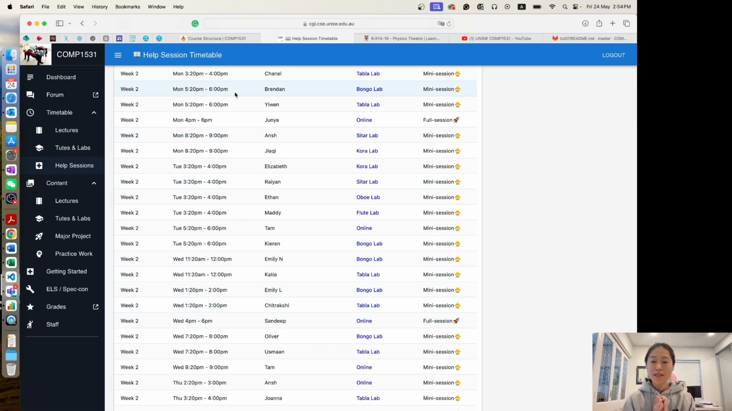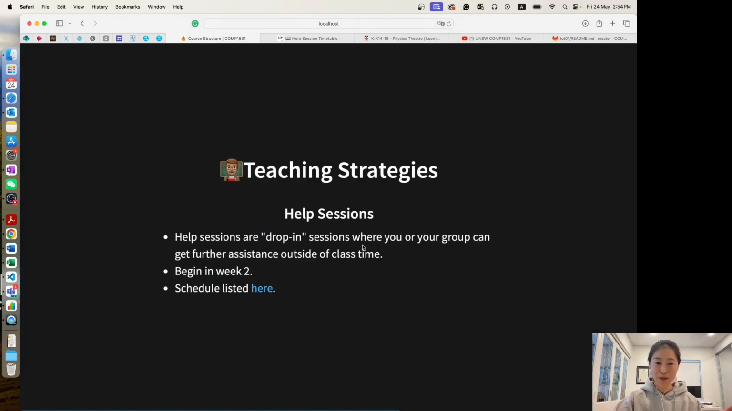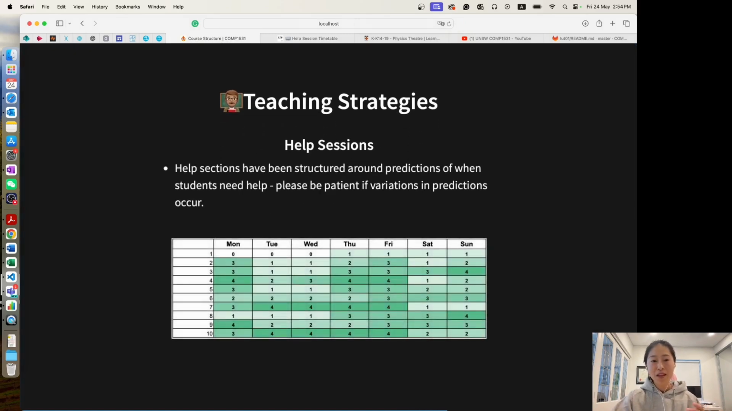The purpose is to make sure that you get sufficient help, so you can get help whenever you want. The help session schedule was structured around our prediction of when students will need help. This information is coming from previous terms. So please be patient if some variations in predictions occur. During some drop-in help sessions, we may have a lot of students.